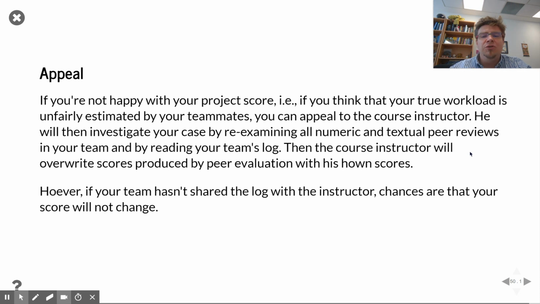But if we do have access to your WhatsApp chat, then we can really read it and carefully evaluate your contribution to the teamwork, and if we see that the score that you get from your peers is indeed not fair, then we're going to regrade your team. So we are going to override all the scores from peer grading with our own scores.